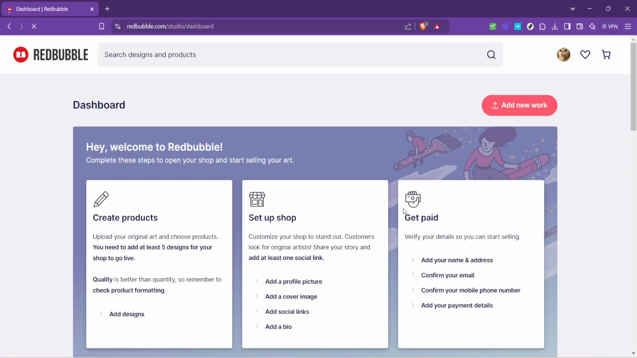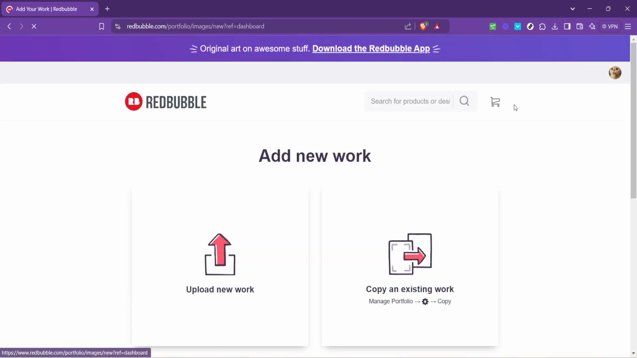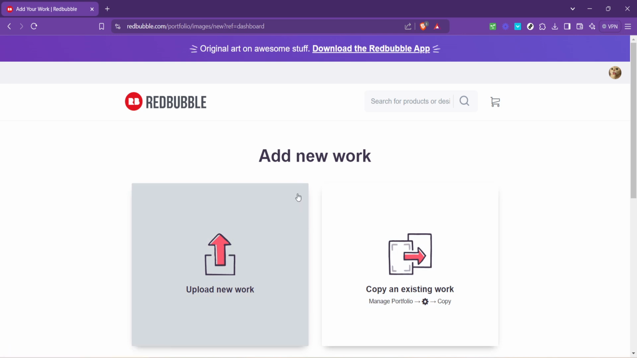Click on it and you'll be taken to a new page dedicated to artists and designers who are looking to sell their work. Here you'll find the button Add New Work. As you might guess, this is where the magic happens. Click on it to begin the process of adding your artwork to your Redbubble portfolio.